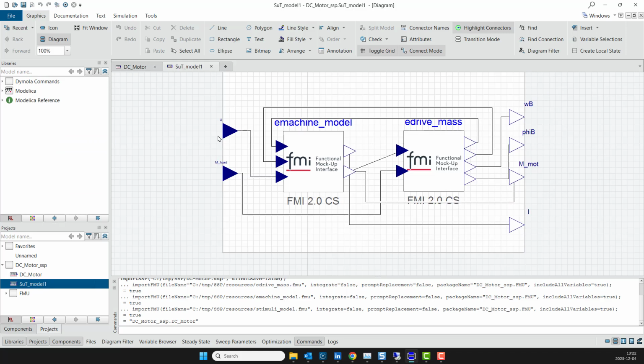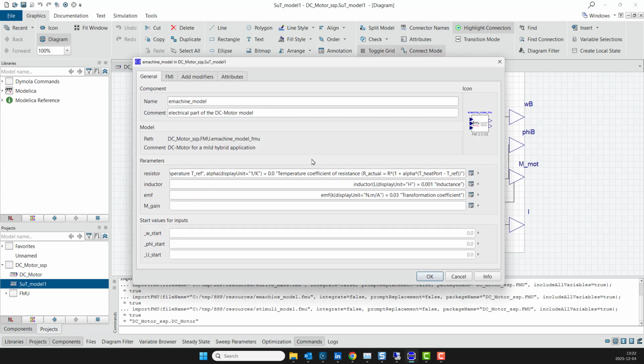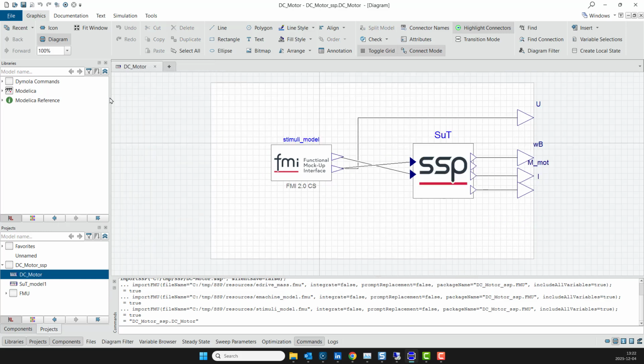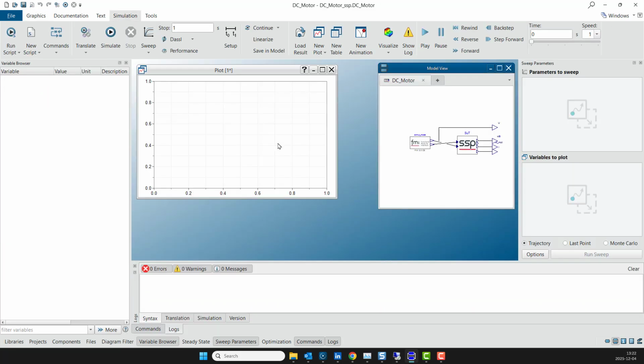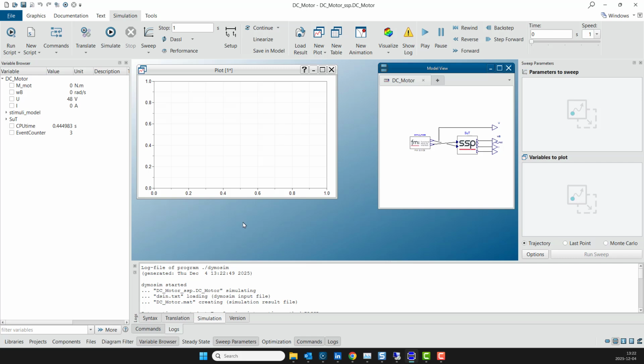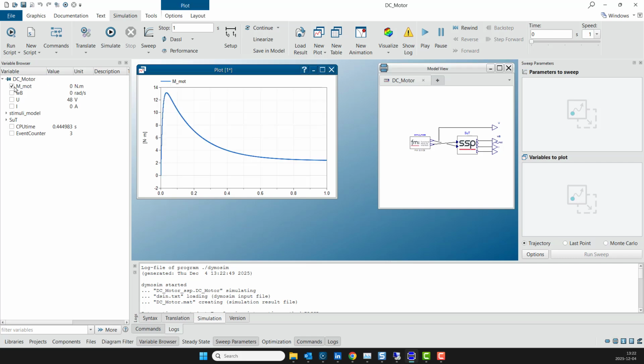The system under test has an EMA machine and an E drive. And as with any Modelica model, we can parameterize the model here. And let us then run the simulation. We start with the default parameter settings and experiment setup that we get from the SSP file. The translation takes a little while on my slow computer. And then we can plot the motor torque, for example.